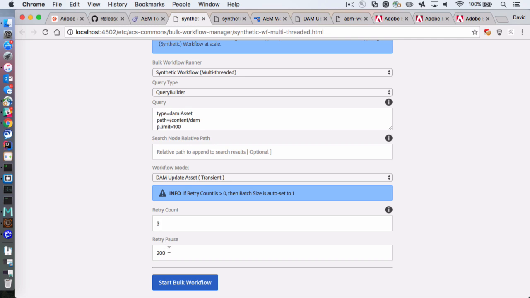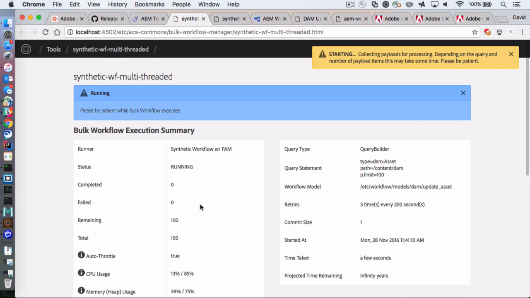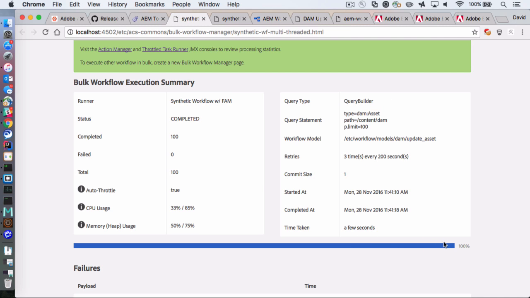And we also have this retry pause, so it'll wait 200 milliseconds after a pause. Now we can just start this. And again, looks very similar to what we've looked at before. It's collecting all the assets, and it's going to start running these. And as you can see, it's already almost done because we're using the Fast Action Manager to control the work, and we're doing this in a multi-threaded manner as well.